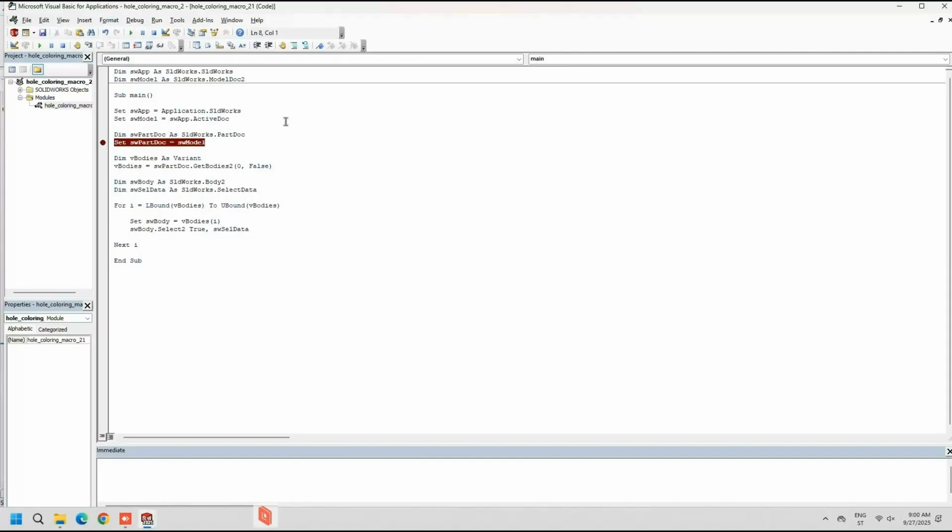So when we run this, at this instance, the part doc is equated to the currently active model. And since it's a part, it will pass. In this instance, we got all the bodies. So now we have an array of 3 of those bodies. So this will loop 3 times.